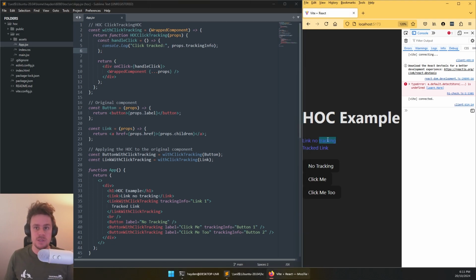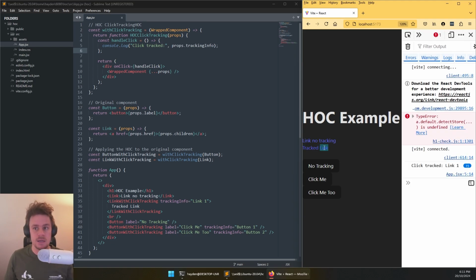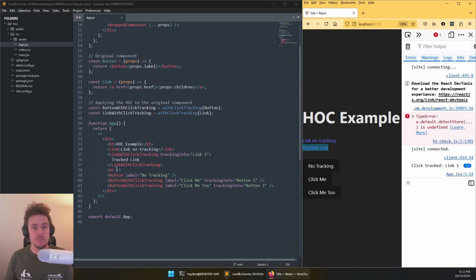So on this first one, you'll see if I click on it, nothing happens. But in the second case, something appears in the terminal. And you should also be able to see that number here increasing when I click it. And then we can see the exact same behavior with a totally unrelated component, in this case, a button, right? A button that has a label of no tracking. That's what's inside the text. Nothing happens when I click that.